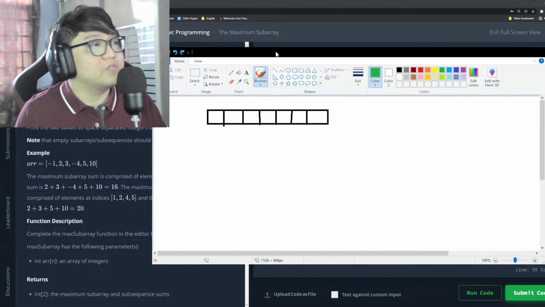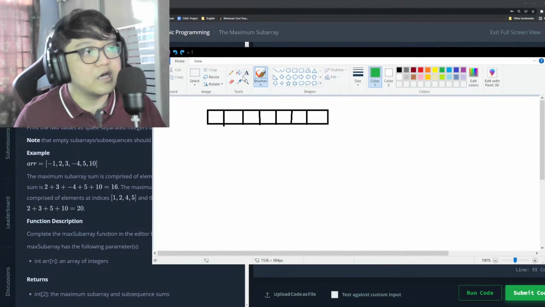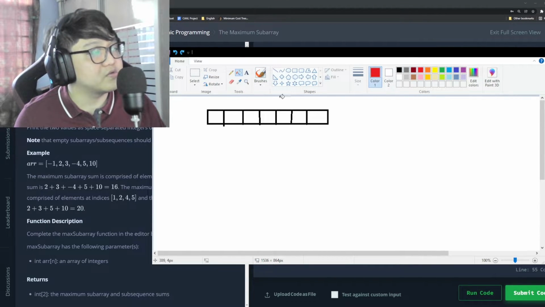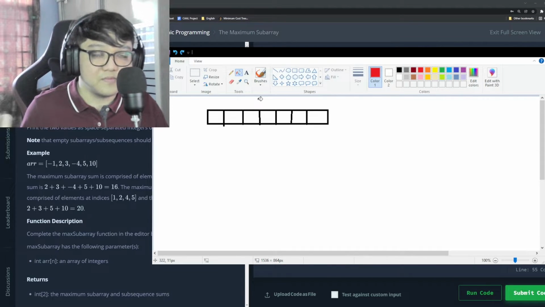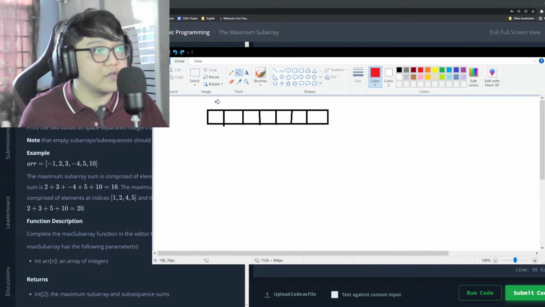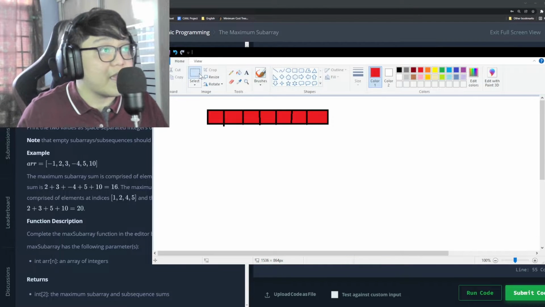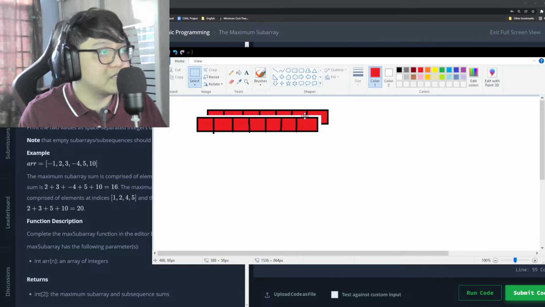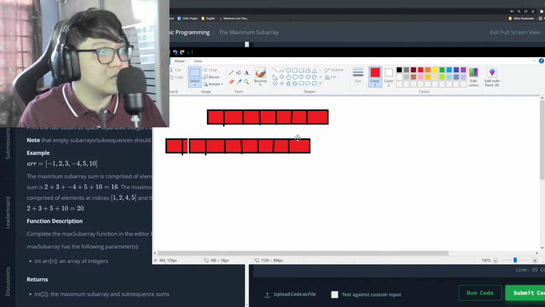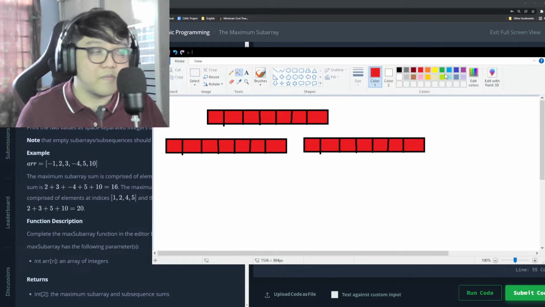Okay, so the brute force approach for the subarray problem, I think that would be the easiest way to find the maximum possible sum in a subarray. What we can do is just add each of the elements in the array, and then, for example, if I split this into 2, we can just try to compare.